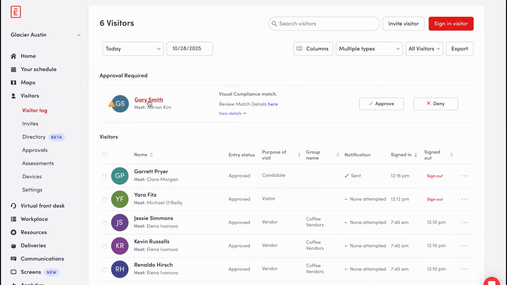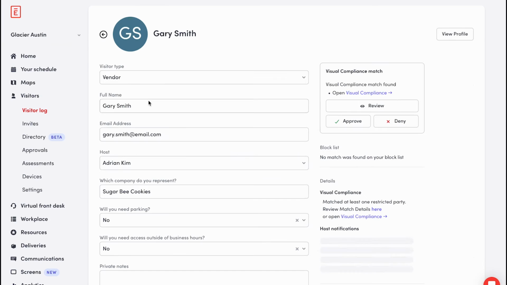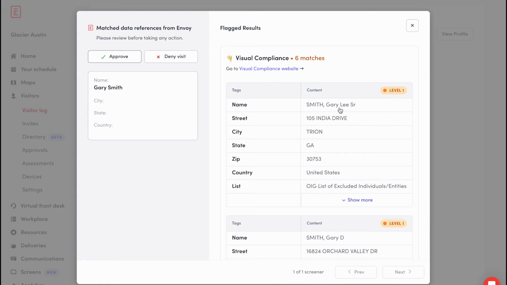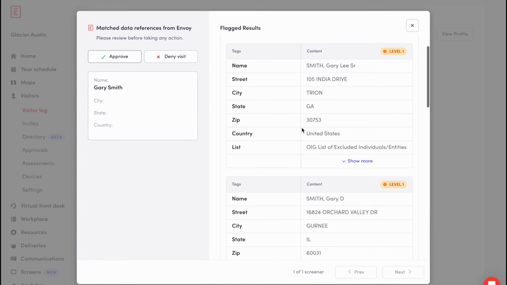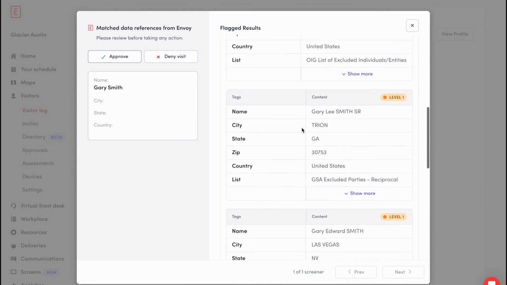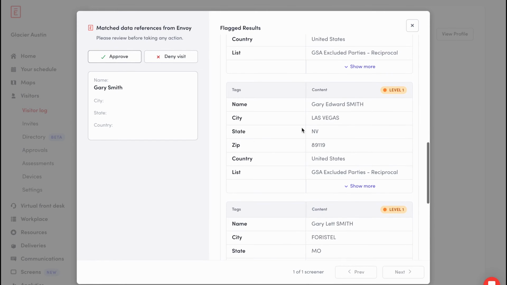In the visitor log, the entry will be shown at the top with an approval required notice. The entry will have more details on the attempted entry. You can view the match results within the Envoy dashboard. If you need more details, you can open Visual Compliance to review.